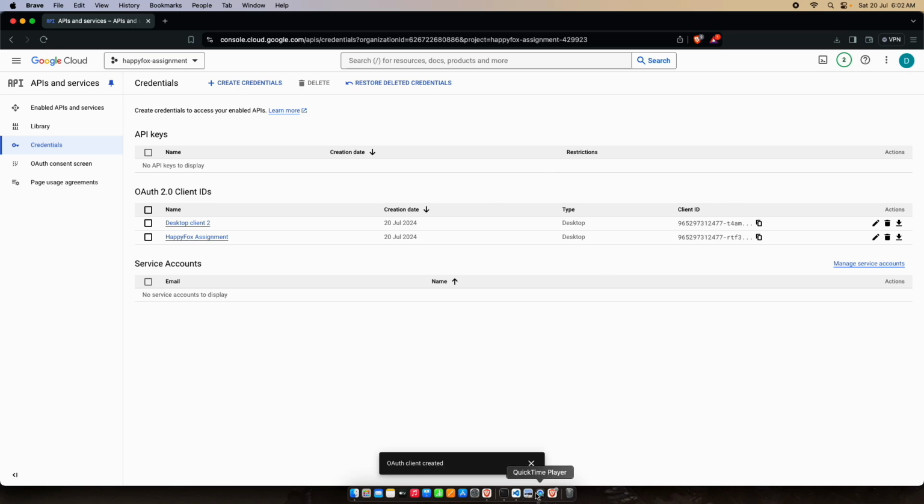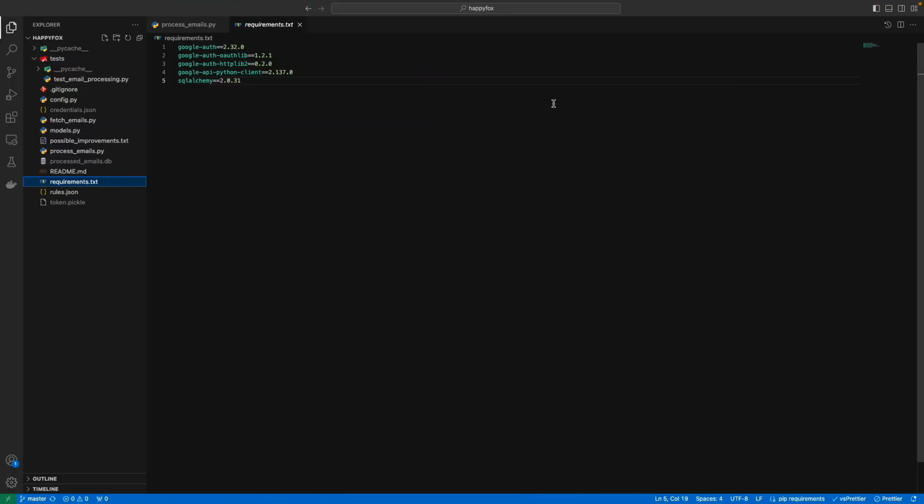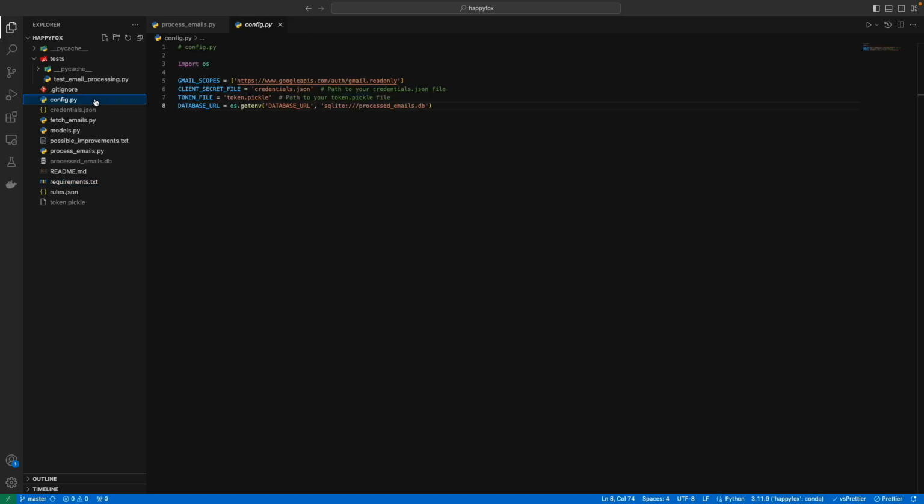After that, coming to the folder structure of the application, we have files called config.py. Go to config.py and provide scopes required to get the emails, get the client secret file, which will be our credentials file, mention the token file which will be generated after authenticating from the Gmail, and your database path where the emails will be stored, which are fetched from the Gmail.